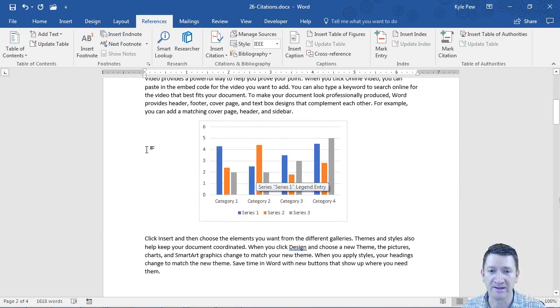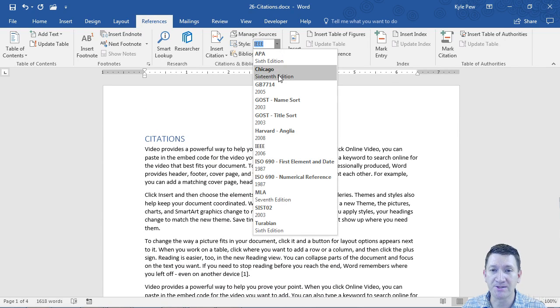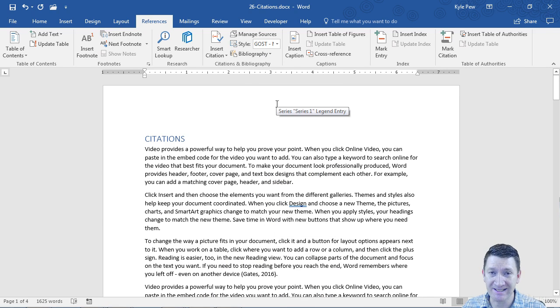Find the other one here. I think it was back on the first page. There it is. There's the number 1. So changing our style changes the way that we present the citation, and the way that we present it within the bibliography as well.